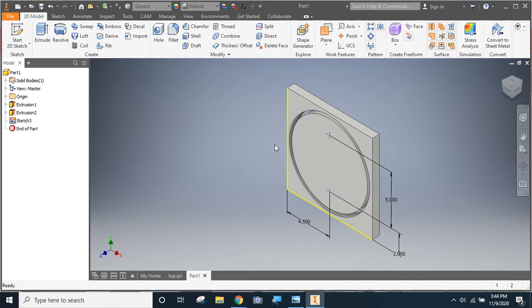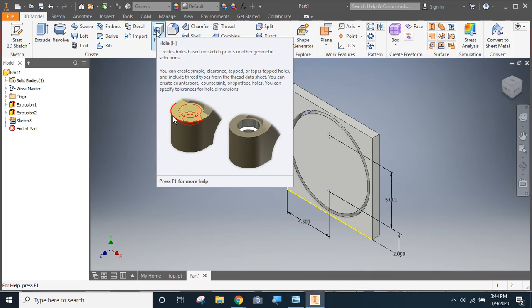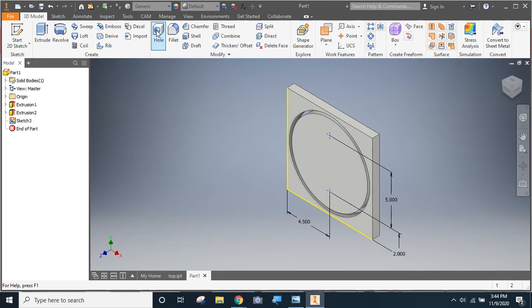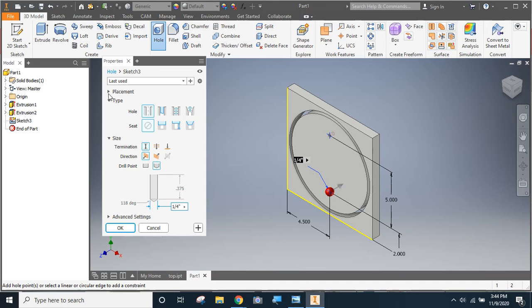And I want to turn those 2 points into holes. So I'm going to grab this hole tool up here on the create area. It's going to open up a dialog box. Now, I already did these holes as practice, so just check that under type, yours matches mine.